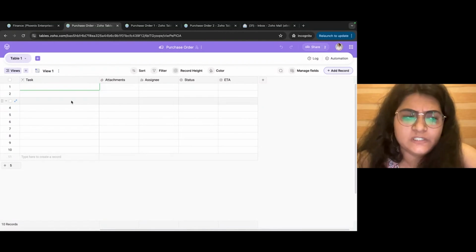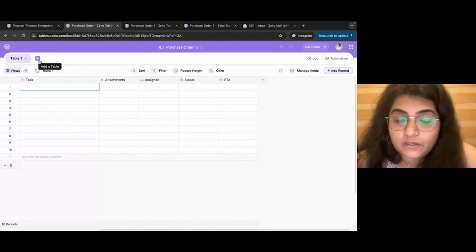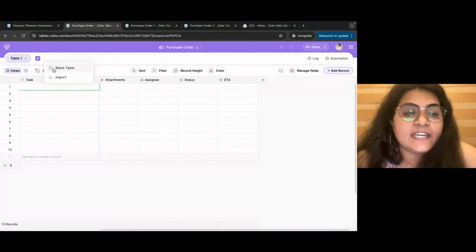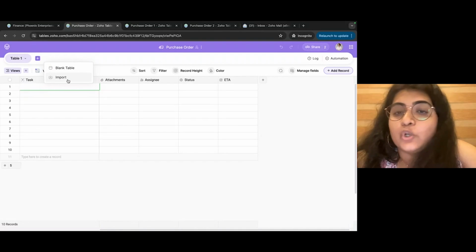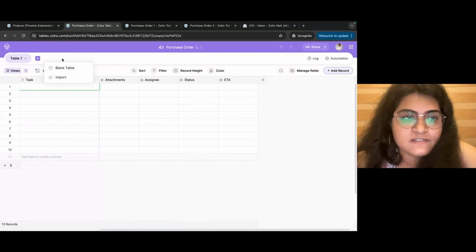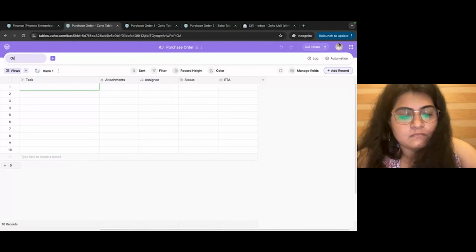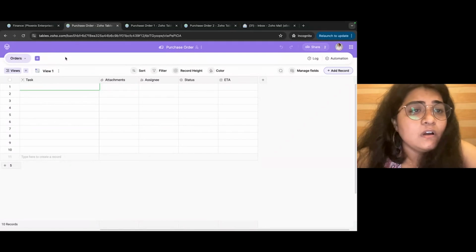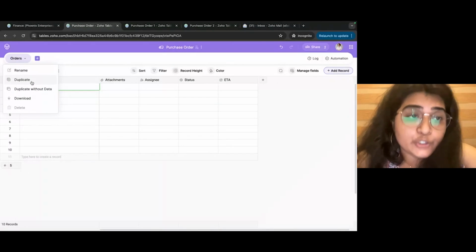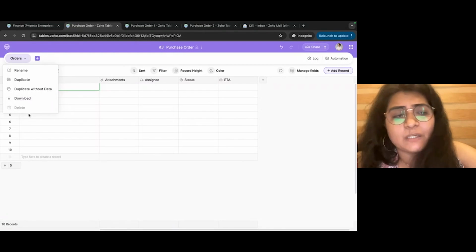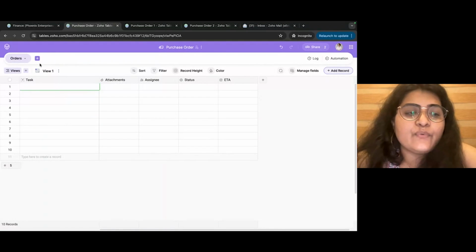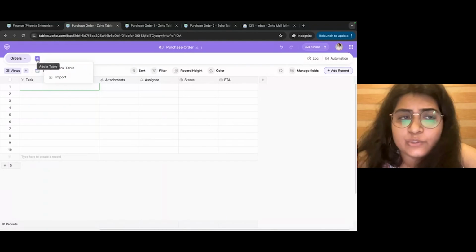So to add a new table, simply click on the plus icon given over here, and you'll have the option to create a blank table, or you can import an existing table from your local device, a URL, or cloud services. You can also rename, or you can duplicate, you can download, or you can even delete tables as needed. So for instance, if you want to create a table for a new project, you can easily do so and customize it according to your needs.